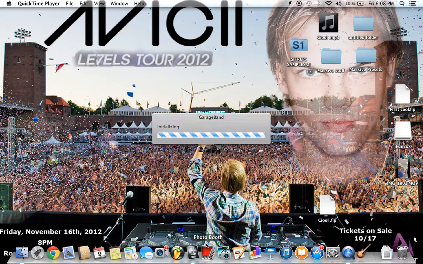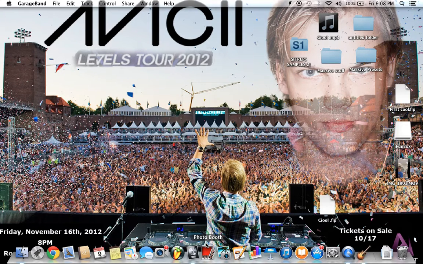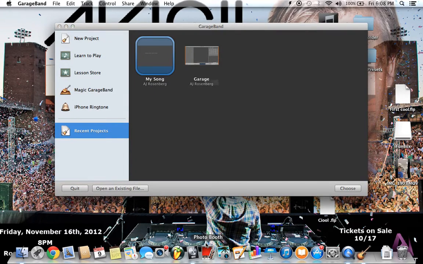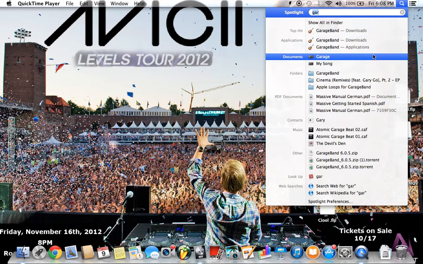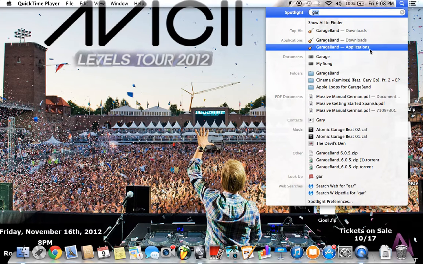it's a little bit different than the old GarageBand. It looks more like Logic, which, if you don't know, is more like a beat making program, more like a Fruity Loops of the Mac, I guess you can say.